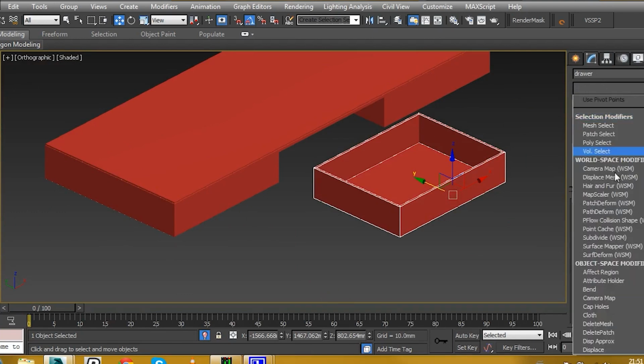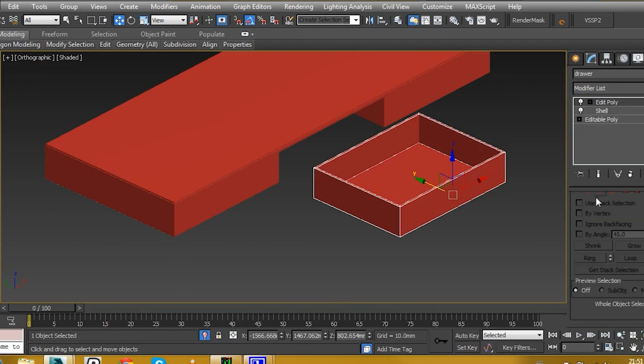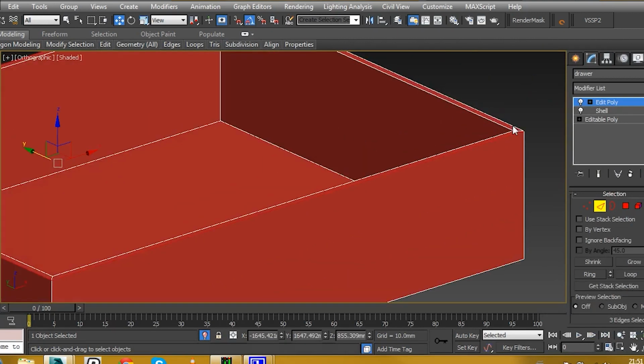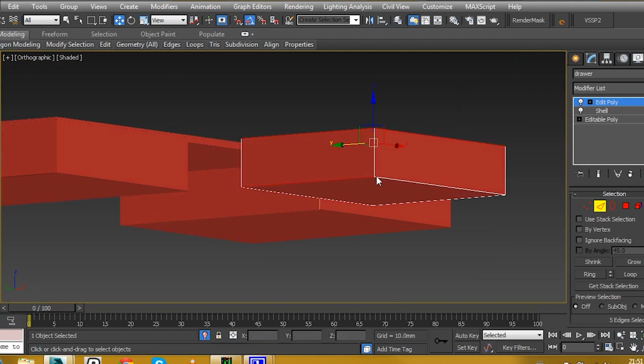On top of the shell, we'll apply an Edit Poly, and we're just going to select all the top edges here, and the bottom.